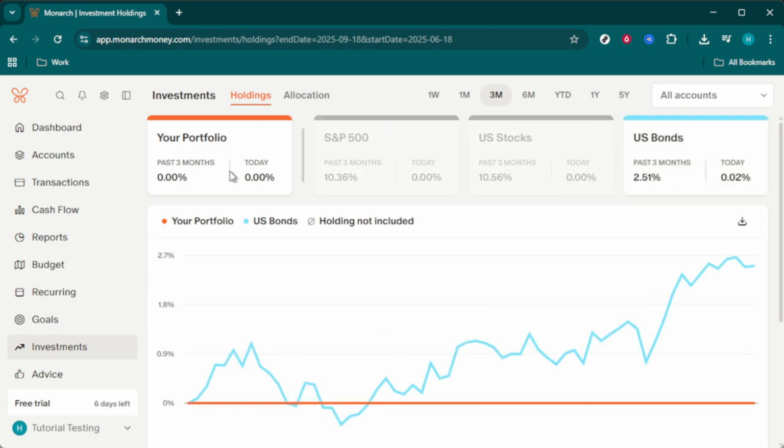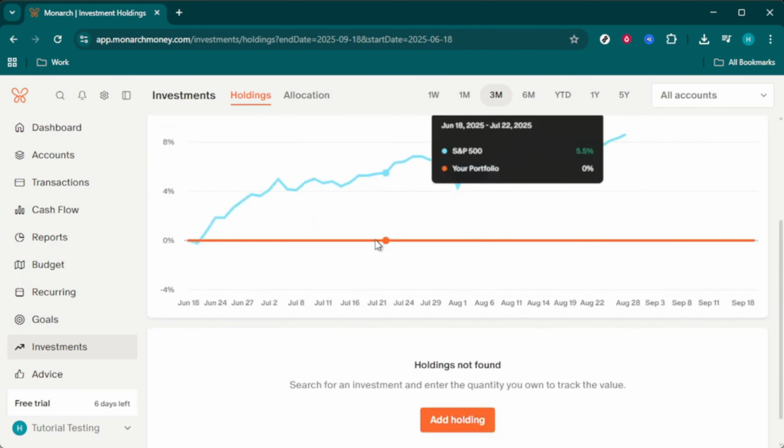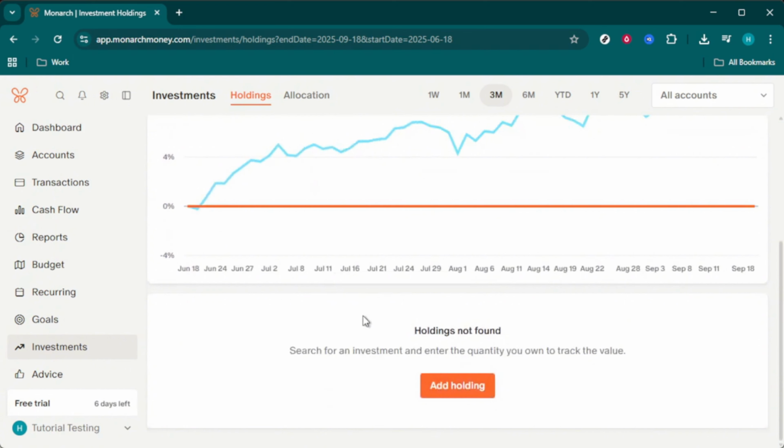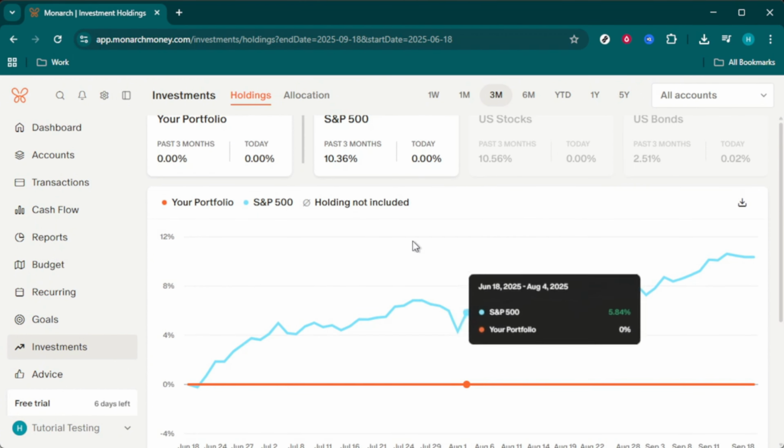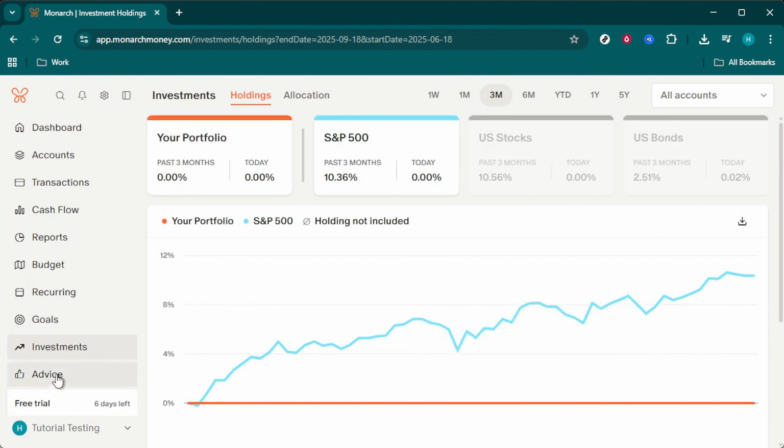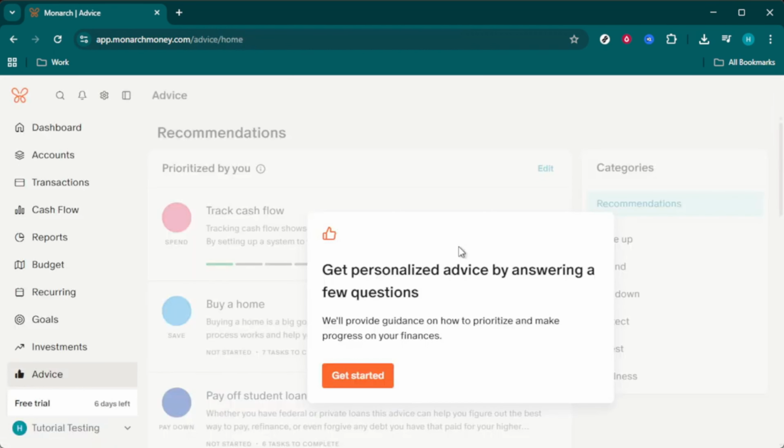Monarch Money makes management of your finances intuitive and collaborative, providing a structured approach to achieving financial well-being. Stay consistent with these steps, and you'll have a clear path to managing your financial future effectively.